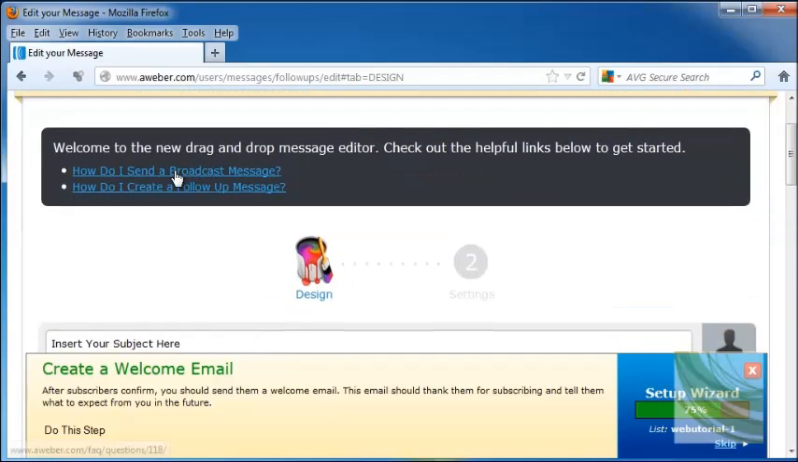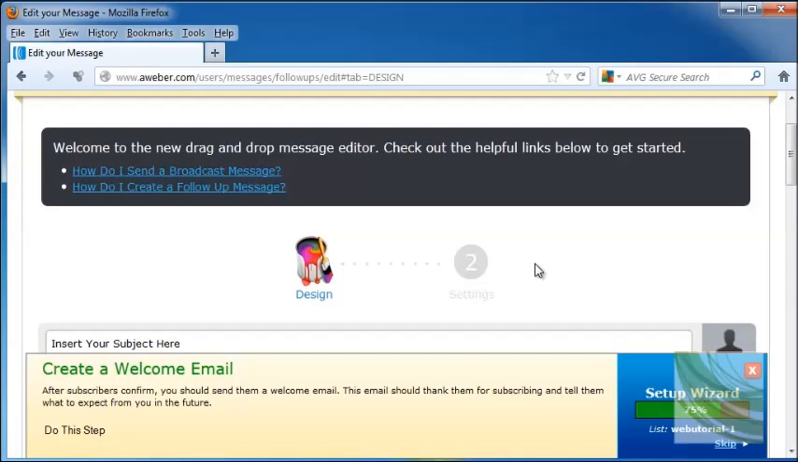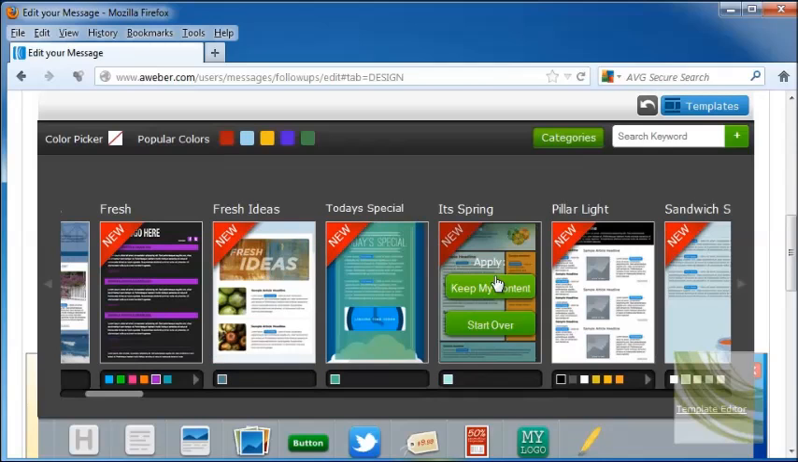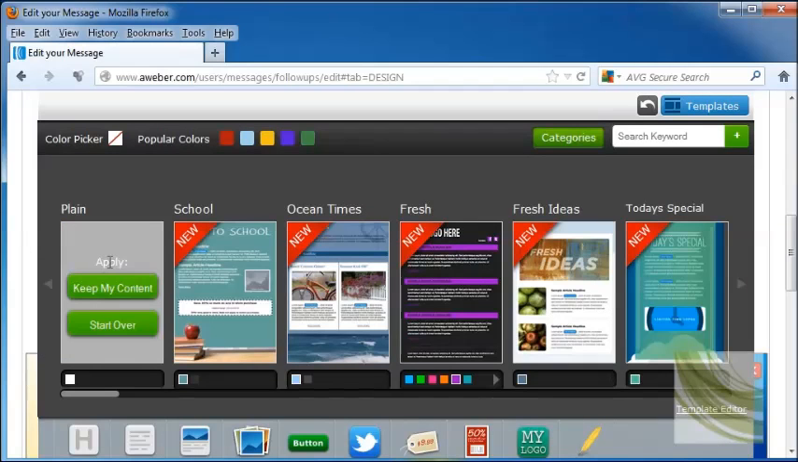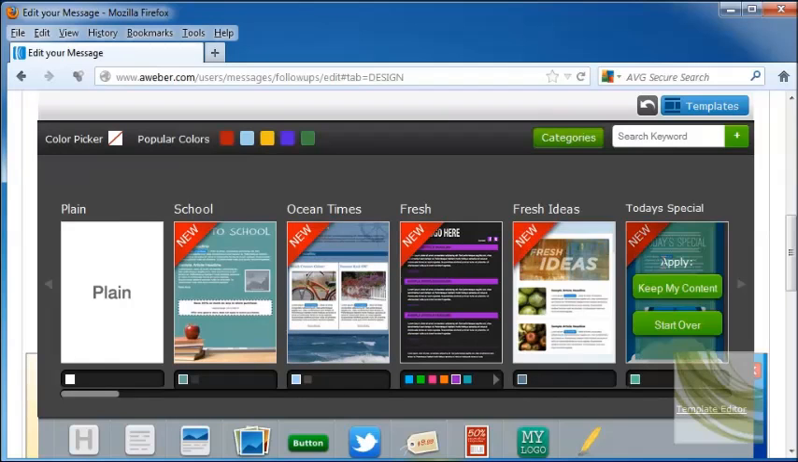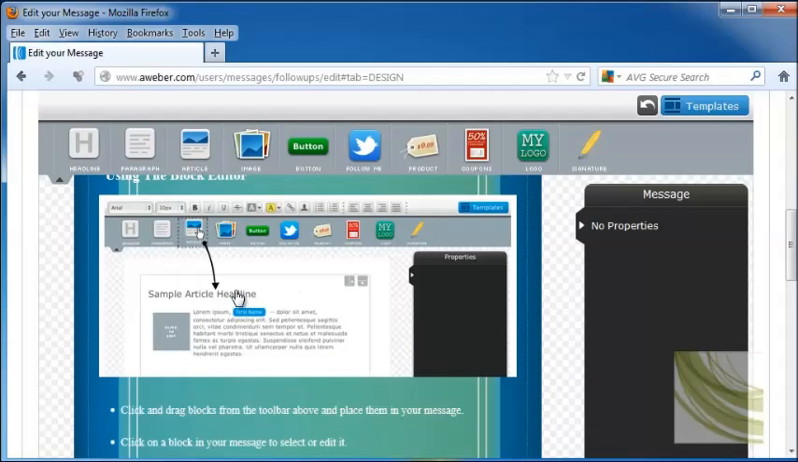Let's go ahead and take a look at how to send a broadcast message and a follow-up message. Now this is the new drag and drop message editor, and this allows you to basically pick one of these themes that you like, or pick a plain one that you can go in and add your content yourself. So I'm just going to go ahead and pick one that I want, keep my content, and you can drag anything from up here and pull them down into your message.